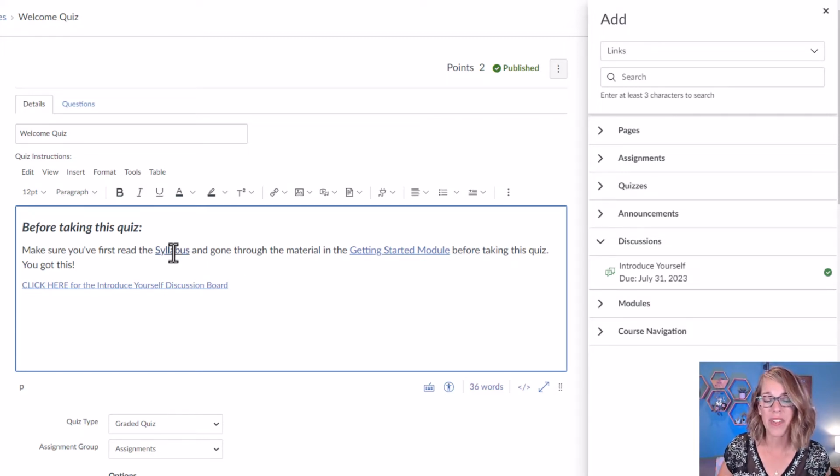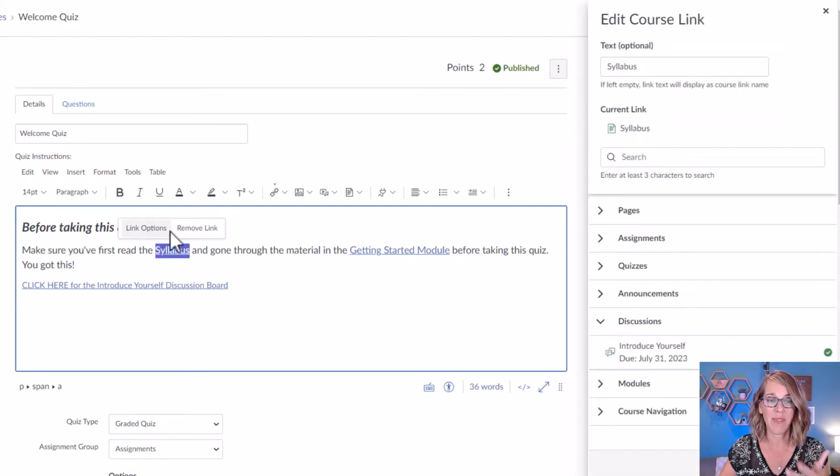Now, if you ended up with something that you didn't quite like, you can just click on your link and you end up with some link options. You can click on options to make some changes, or you can remove that link. I want to undo that, so I'm going to do a control Z to undo.